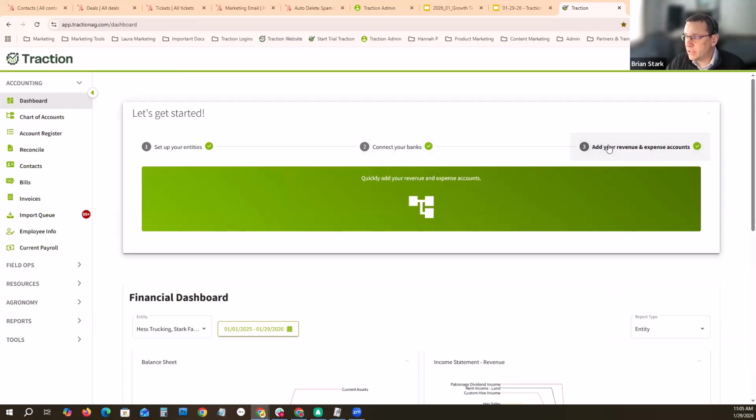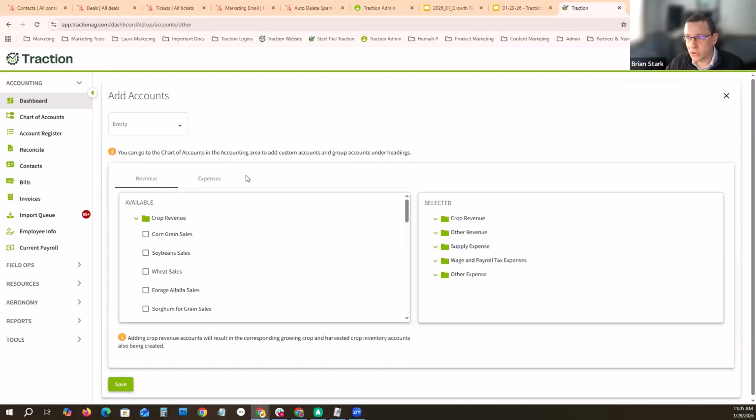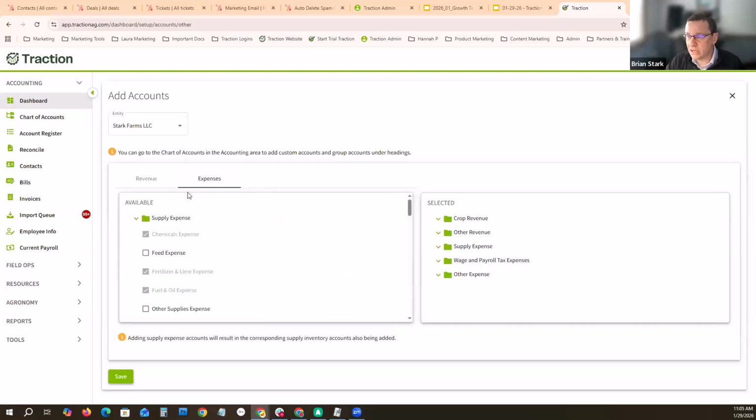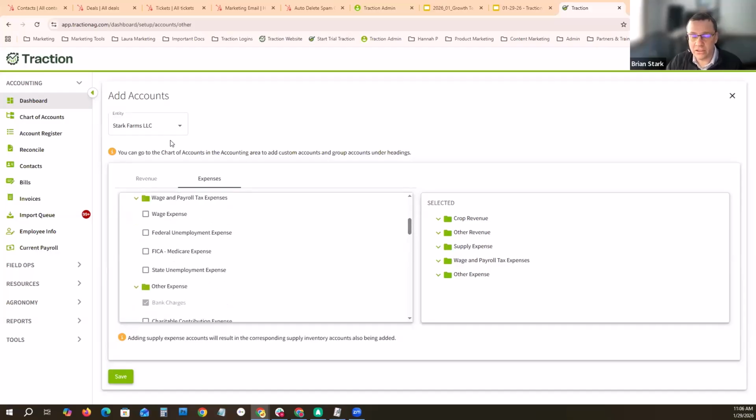The third step is a very important step. We want to make sure you get your chart of accounts set up correctly for the different entities that you set up here. So I've got the Stark Farms. Again, this is my own demo project here, but you can see I've already selected a lot of my expense accounts and revenue accounts for this particular entity. Now, this is just getting started.